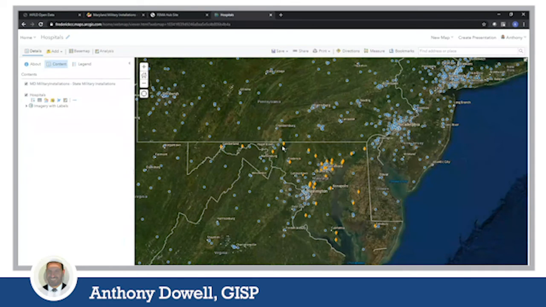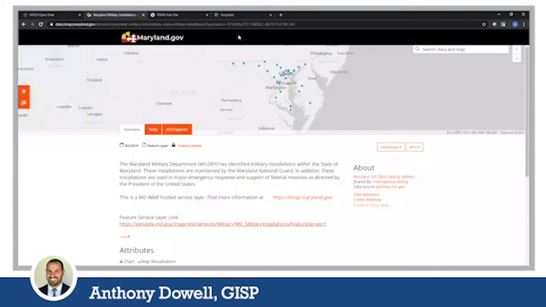So again, you can use that really handy feature service layer link to help add layers in your ArcGIS Online map, and that can also be used to help you add data to ArcMap or to ArcGIS Pro. So pretty useful there.